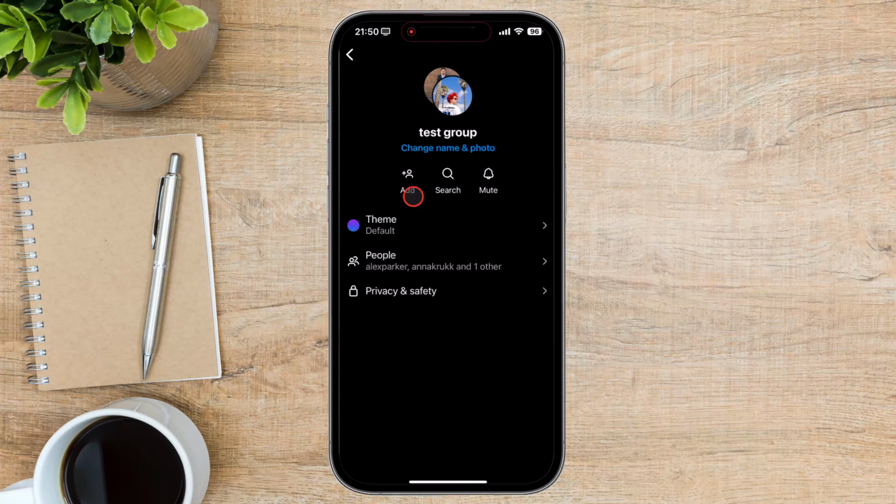Mute group notifications. If you want to mute notifications for a specific group, tap on the group name in the direct message screen and select Mute Notifications.